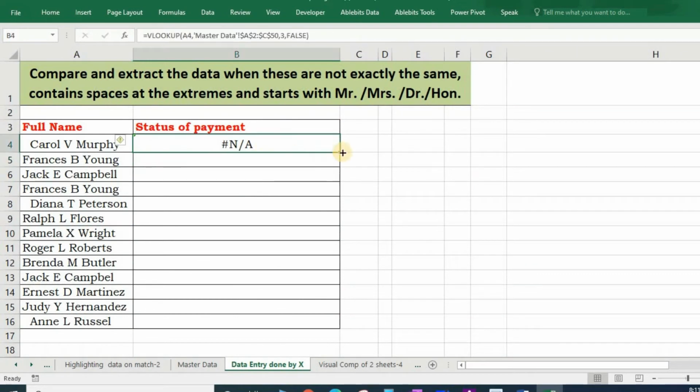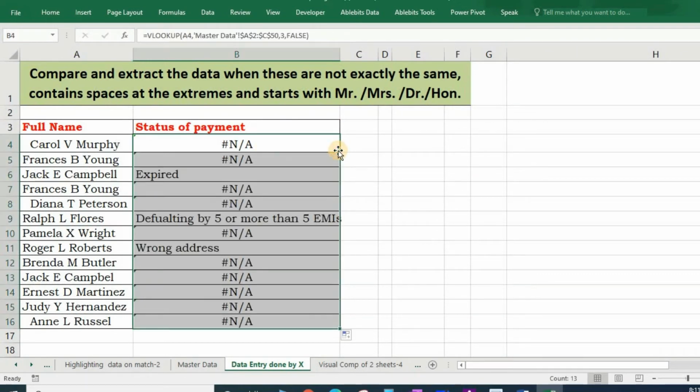We drag it to the last row. What we see is it extracts some data, but only a few. Why? We suspect there are some extra spaces at both ends in the text string. So why not first trim and clean this data? So we will wrap the cell A3 with the TRIM and CLEAN functions and then check.